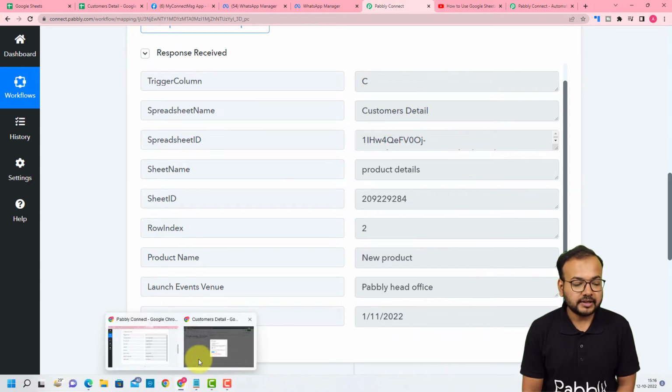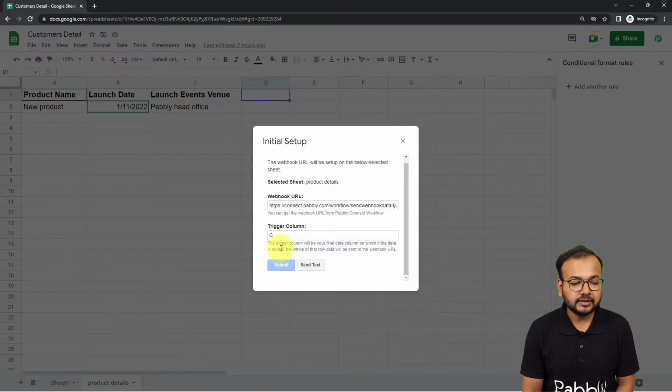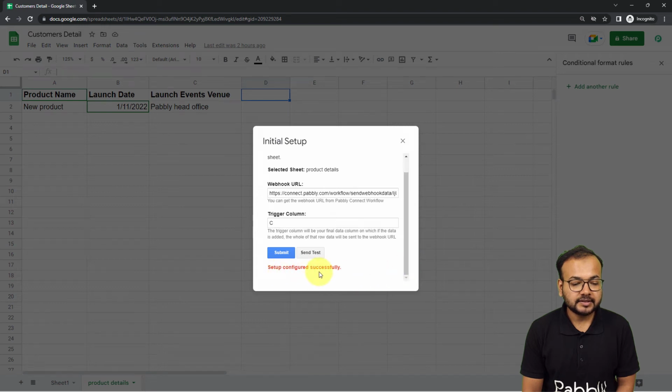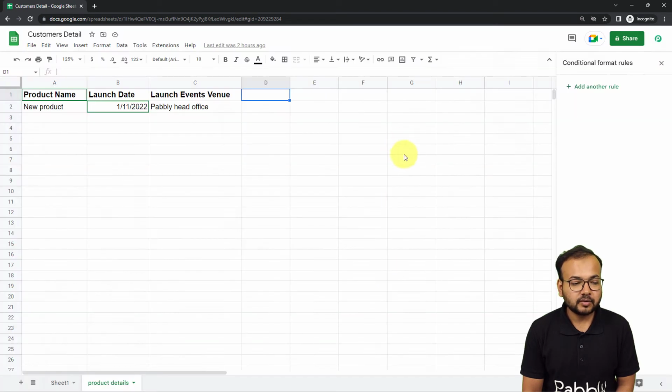So we have got the test data. Now you can click on submit here. Okay, and you can see the setup is configured successfully. Close this window, and here you have to do one thing more.